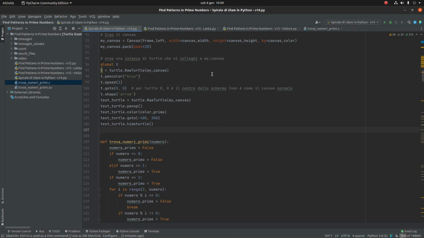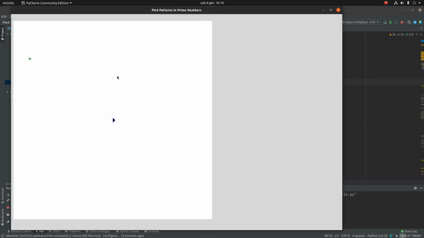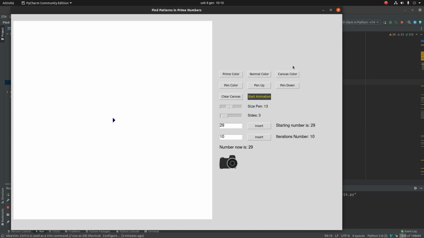Hello, I've done another video about finding patterns in prime numbers with Python because I have increased the speed of the animation. There are three methods to increase the speed. The first is the method speed, because this is a program written in Python.